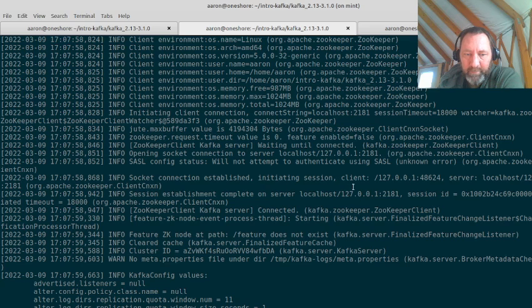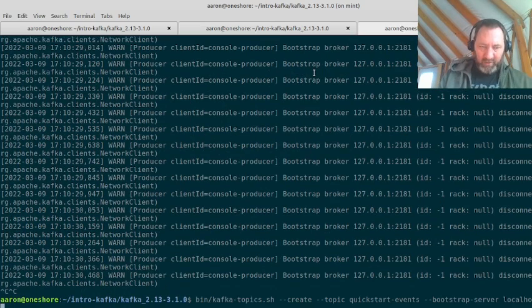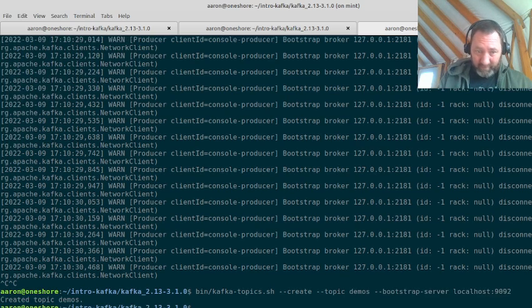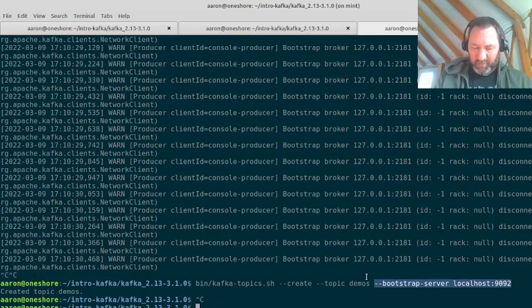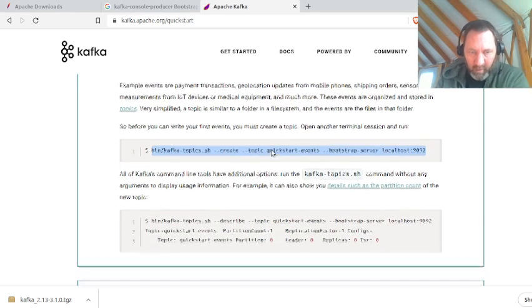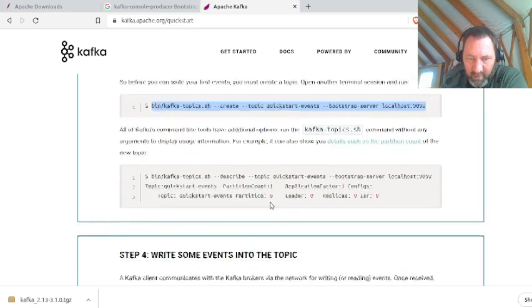All right, let's go back to that quick start. Maybe I'm starting or connecting to the wrong port. In the meantime, let's create our own topic. We'll call our topic demo. Demos, I guess it's going to be. All right, and we want to make a note of that Bootstrap server. All right, topics create, topic, Bootstrap server, that's fine.